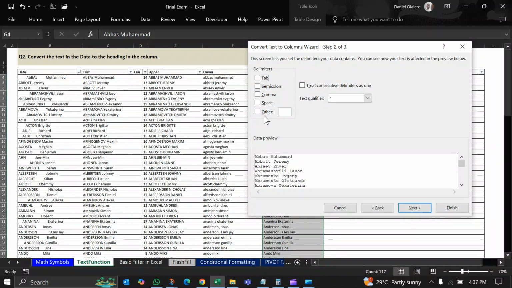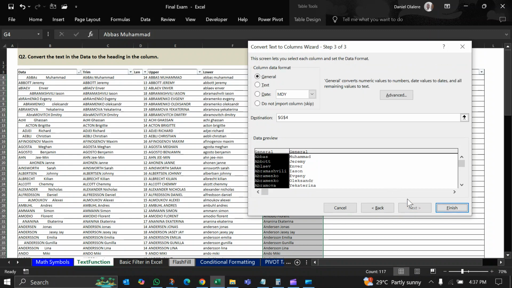Now, in this case, based on the information that we have, what separates the first name from the last name is just the space bar, right? So what I'm going to pick is just the space bar. And under the data preview here, as you can see, it automatically separates my data based on the space bar. It checks the space bar, and any data that has spaces in between, it separates into different columns. So to do that, I'm going to click on next.